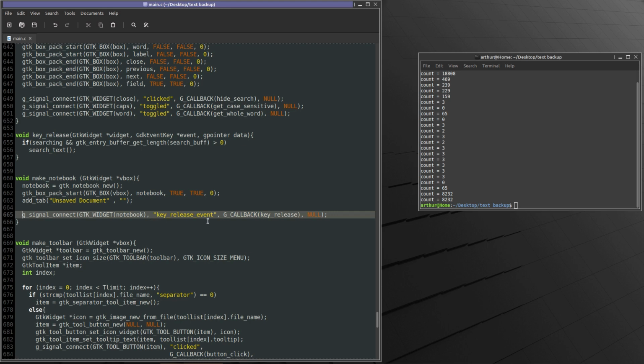So that's anytime we press a keyboard key, there's a press event. And when we let it go, there's a release event. So we're calling for a signal on the release event, and we're just sending it to a function called key release, which is right here. So what the function does is it determines if the search bar is open or closed.